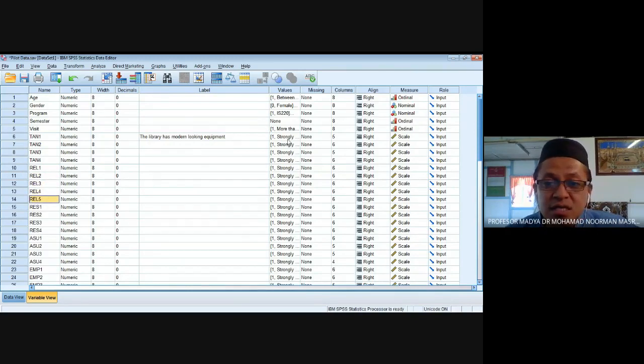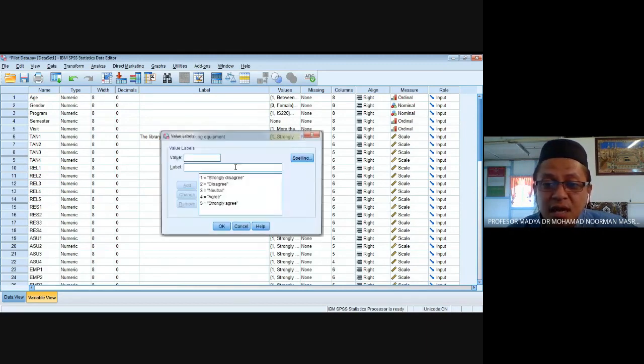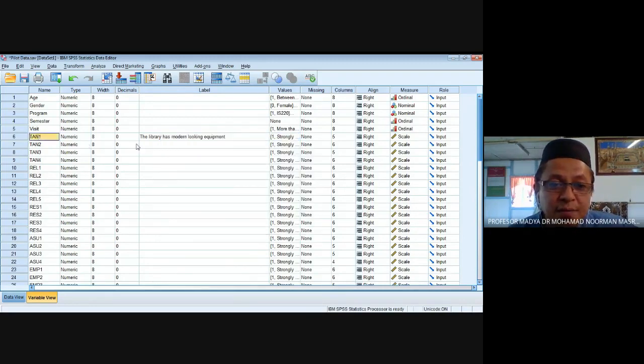Okay, so this is the Likert scale. Under values, you see 1 strongly disagree, 2 disagree, 3 neutral, 4 agree, 5 strongly agree. So you have to put this one, this one, this one, and this one doesn't affect so much. These 3 things are important. Okay, I'm not going to continue with the rest. I hope you can understand. I'll just give one sample.